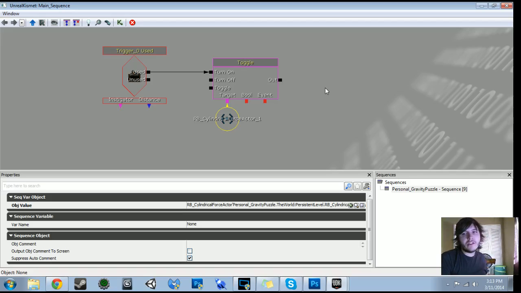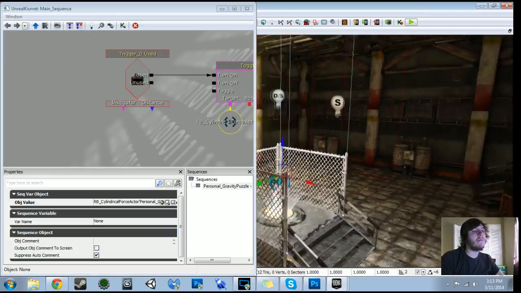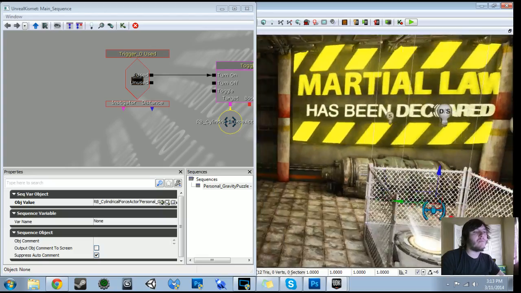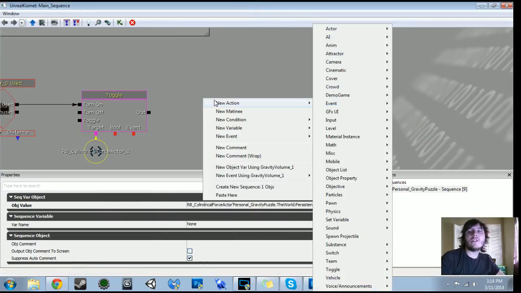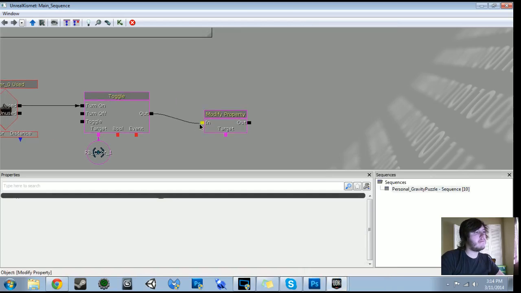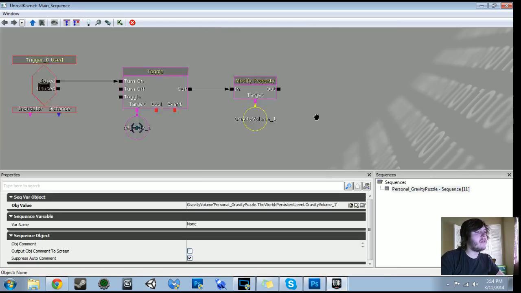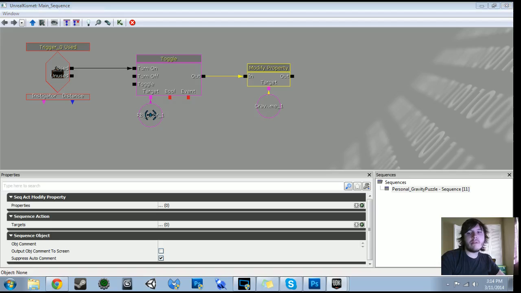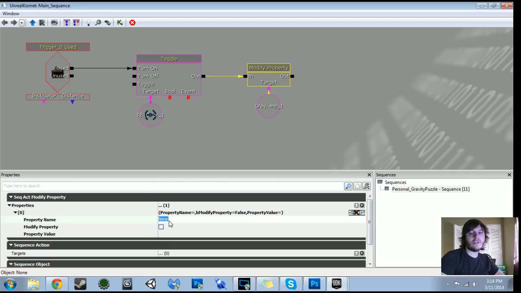So the next thing we need to do here is modify the gravity volume's GravityZ property. So let's go ahead and left click and select our gravity volume in the editor. Back in our Kismet, let's right click here, go new action, object property, modify property. Connect that in. Right click, gravity volume for target. Then in the modify property list, let's go ahead and add and hit that green button. The actual variable name is GravityZ, one word.